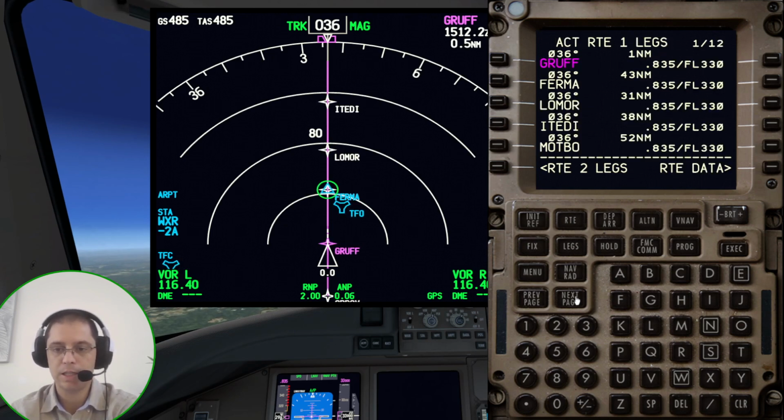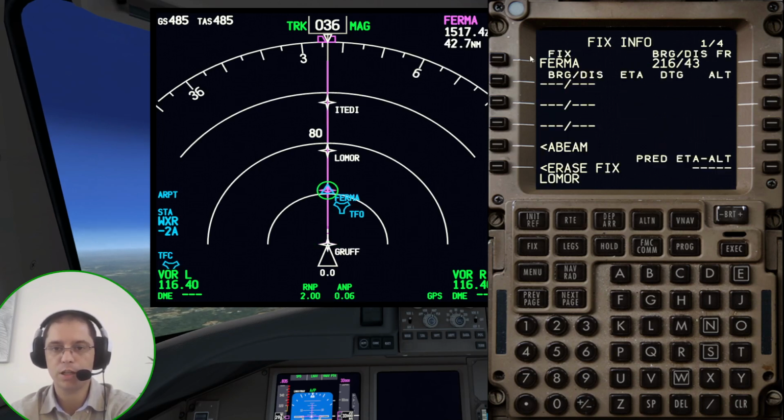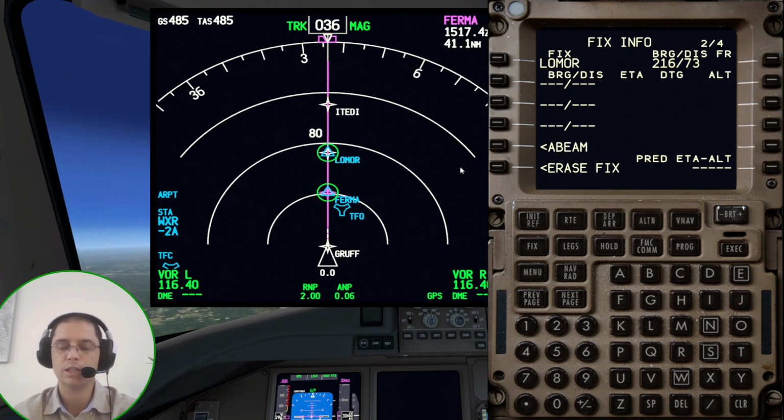So legs, I select Lomor, I go to fixed page. At this time I'm going to put on the second page, and I'm going to add Lomor. So now you can see that Lomor is also highlighted. Of course, if I put one on top of each other, it erases the first one.